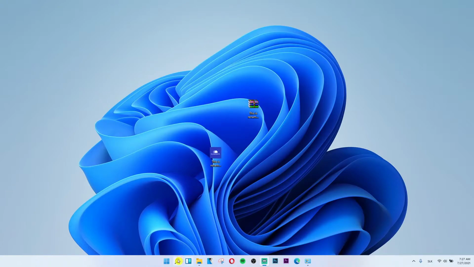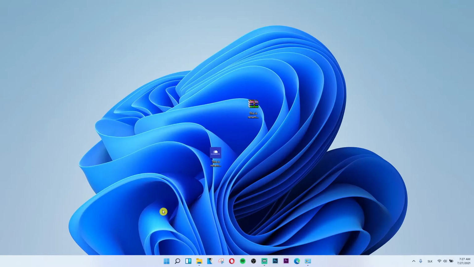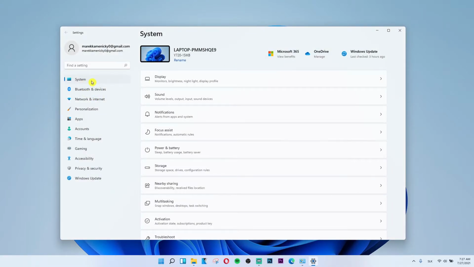So go to the bottom, next to the search is going to be a start button. Click on it, right click on it, and then under Task Manager you're going to see settings. Click on it. Then you're going to have system here. And then you want to click on sound.